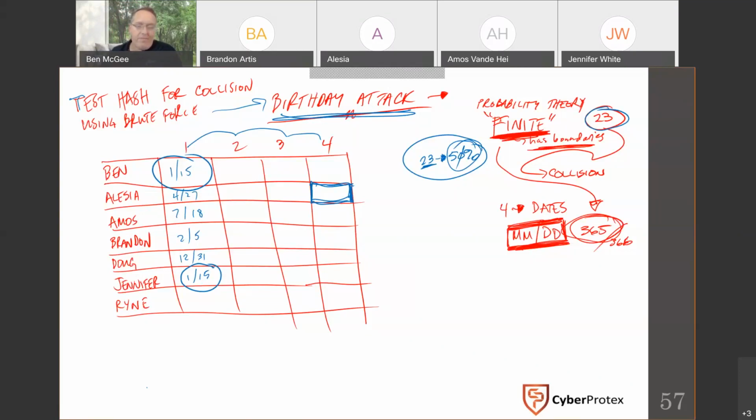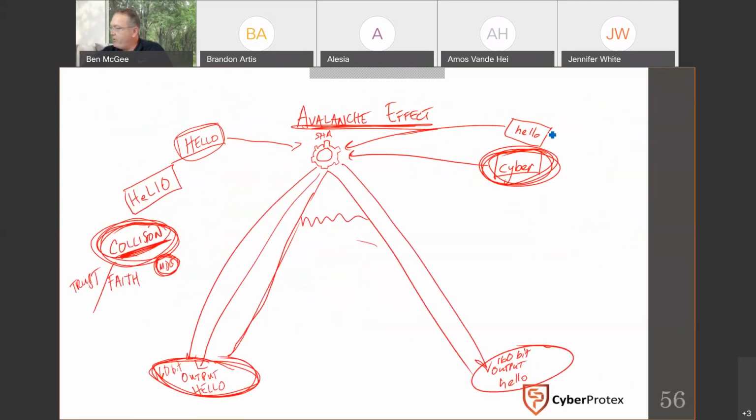Now we are able to force a collision. Now, what does that mean? That means that if we're testing out a hashing algorithm, and we are able to plug in all these different texts or files that are completely different, each one of these is completely different.